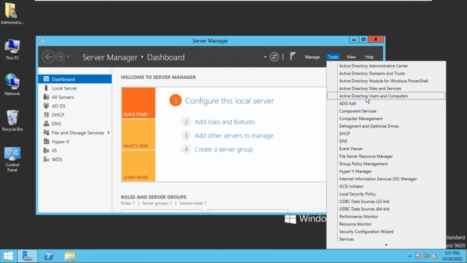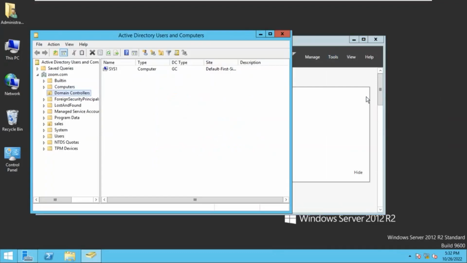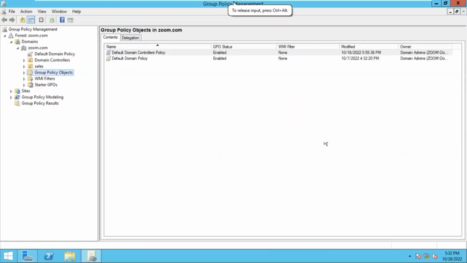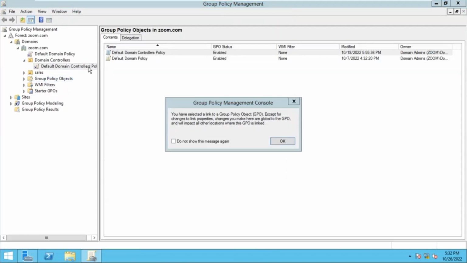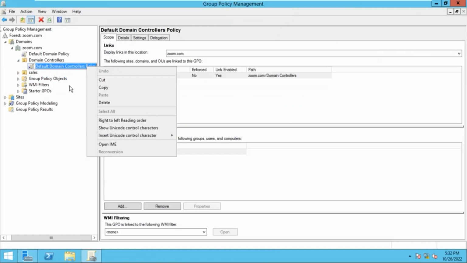So go to Tools. Which console do we have to open to change things? The GPM console, the Group Policy Management console. Now select Domain Controllers, Default Domain Controllers Policy. We have done this already two times. Select it, right click, edit.